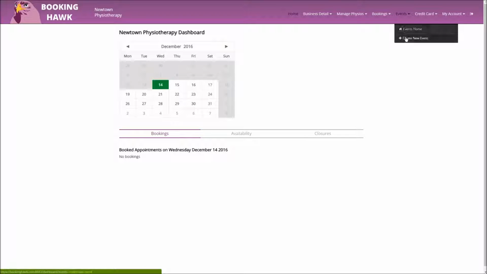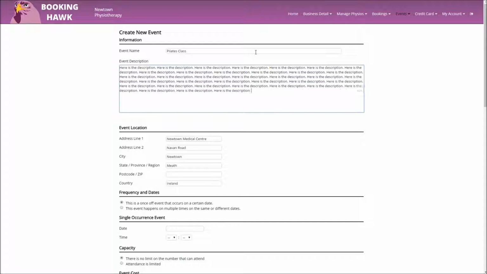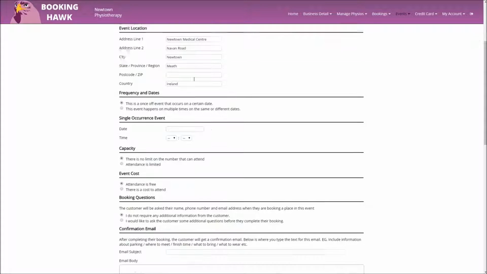So let's say we want to put on a Pilates class. So I'll create a new event and I'll call it Pilates class. I'll give it a short description. To make it easy, I'll just copy and paste all that, as if I give it a big long description. There's the location. I can change that if I want.